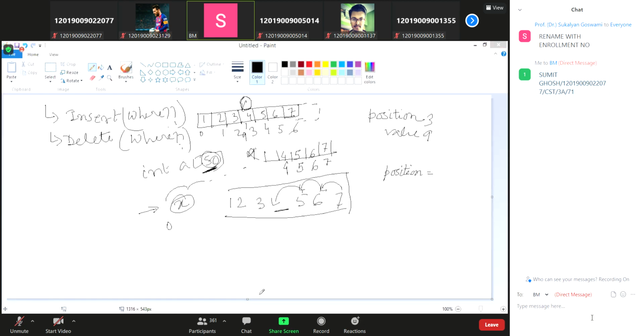I didn't explain dynamic array. I will explain. Just wait. You just take the static one now, then complete. I will tell the dynamic array. Don't worry, I will tell each and everything. You just check whether you can do insertion and deletion properly or not.